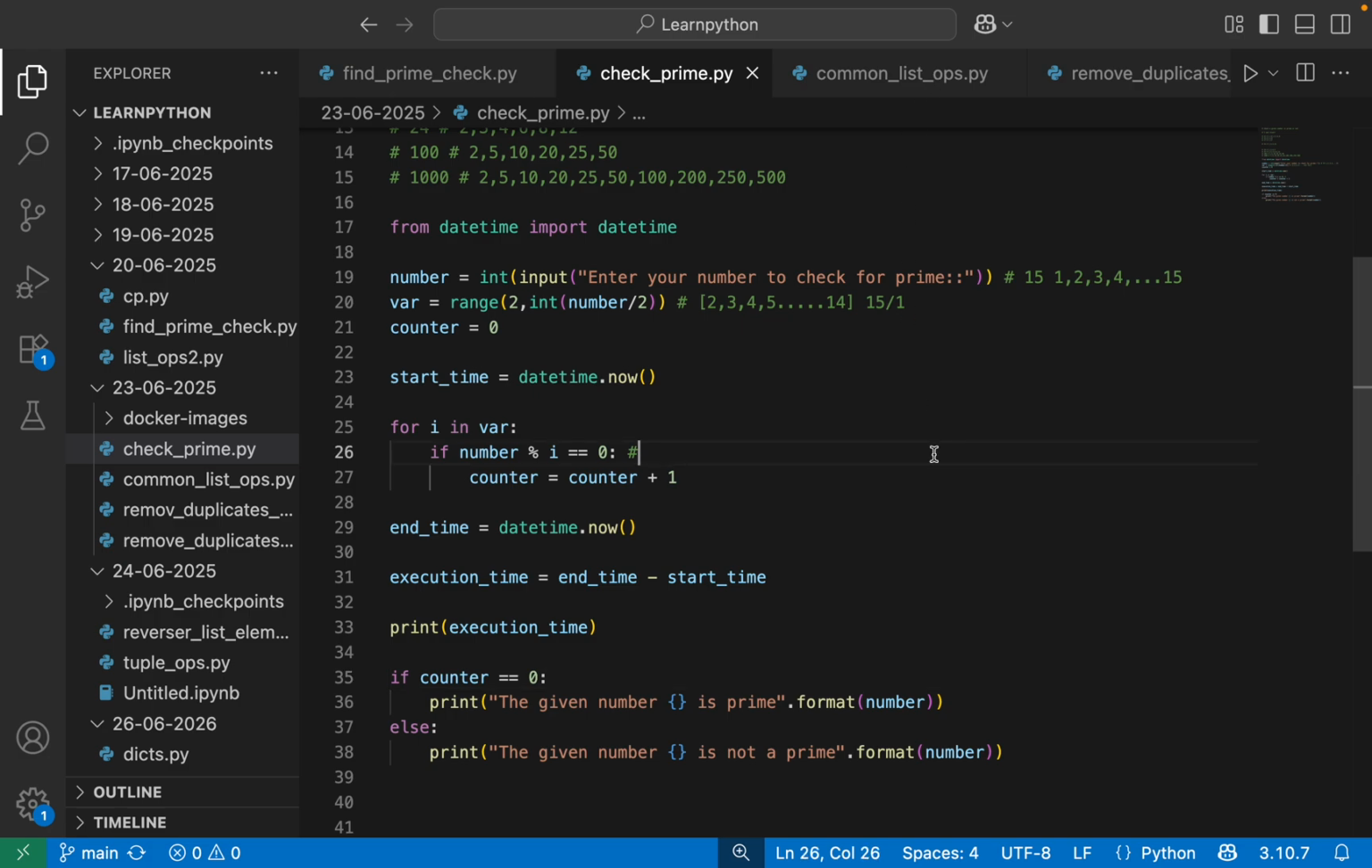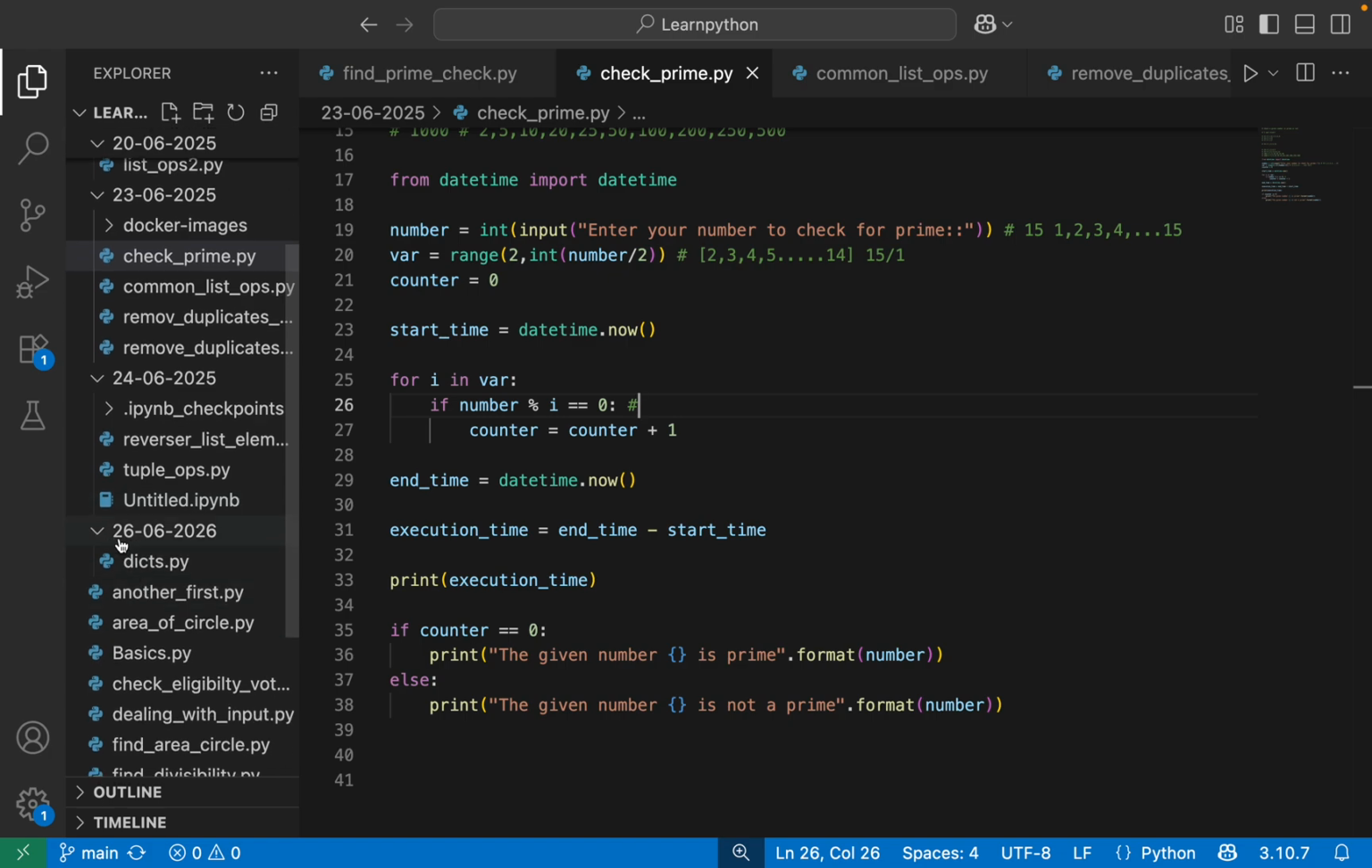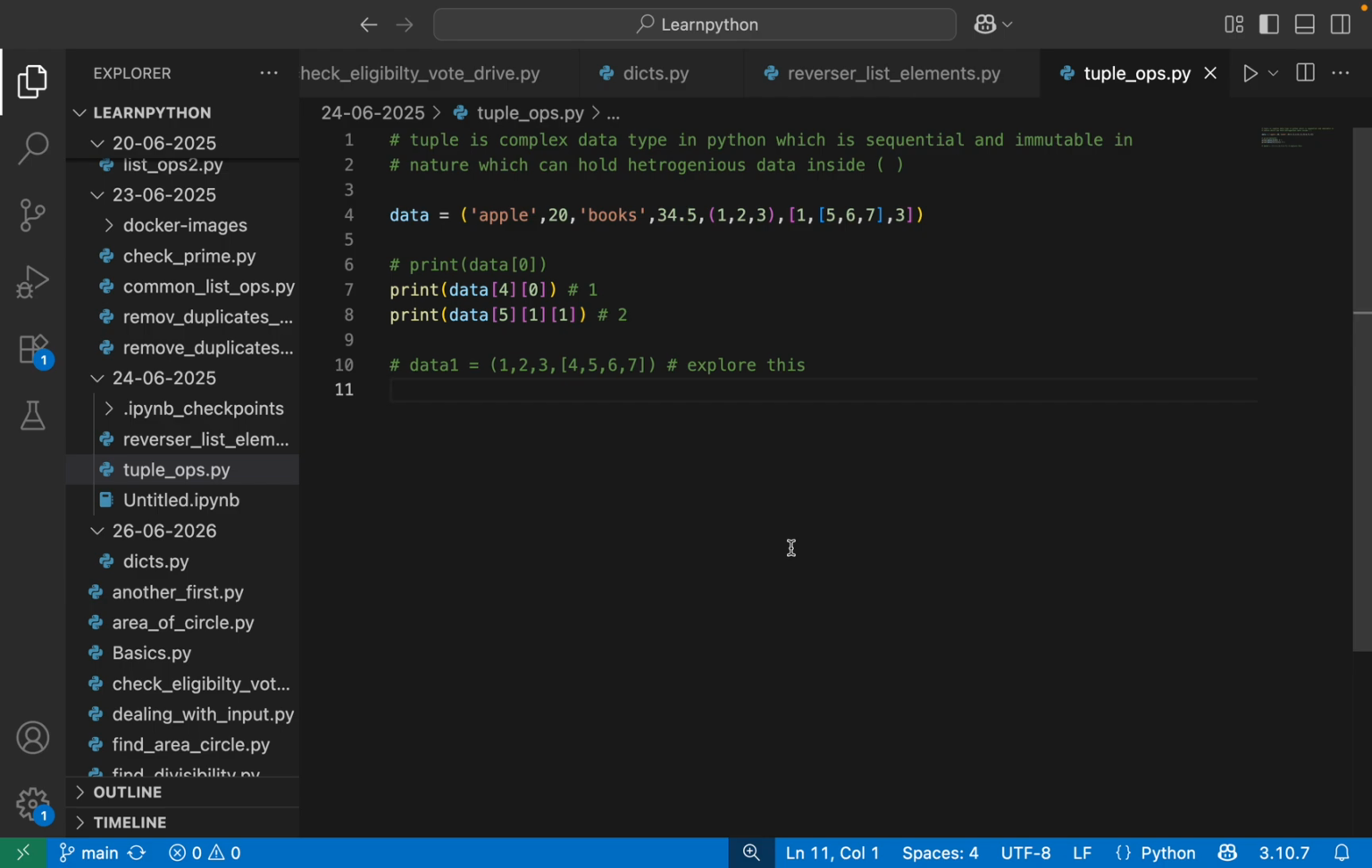So okay, let's jump to the next topic. We are in 26, and what we were explaining in these tuples, day before yesterday, we were talking about the tuple data, right? So this is the definition. A tuple is a complex data type in Python which is sequential and immutable in nature, which can hold heterogeneous data. These are a few examples of tuples. A tuple can hold a tuple. A tuple can hold a list and something.